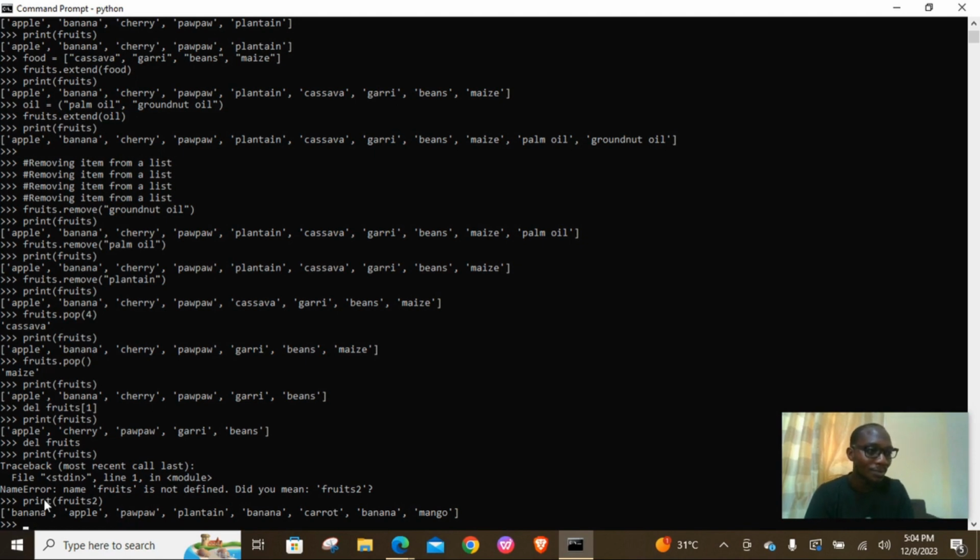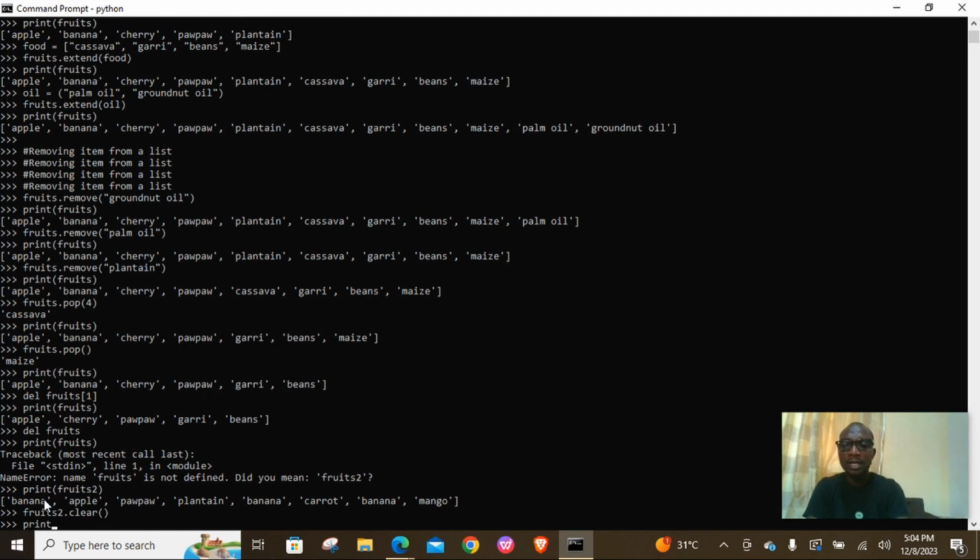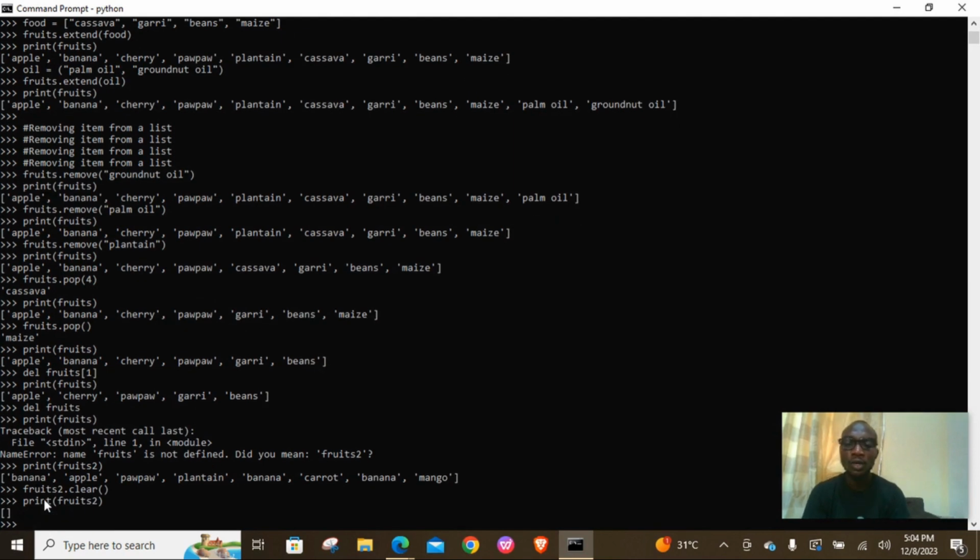So how can we clear a list? We can clear a list by typing fruit2.clear. By using the clear function, clear is used to clear a list. So without putting any value in it, when you press enter and you print fruit2, you're going to have an empty list because we have cleared all the values in the list.